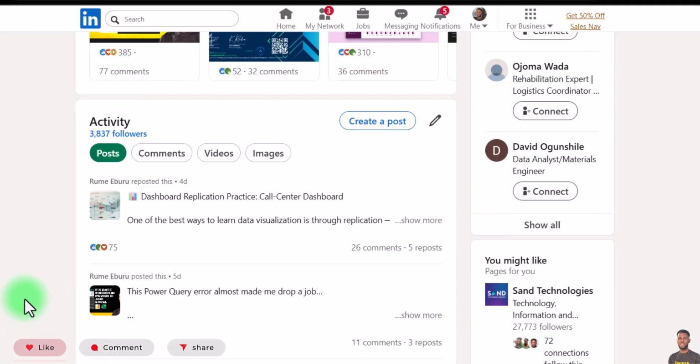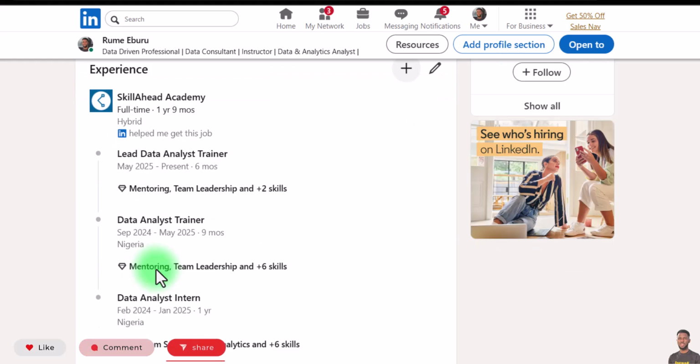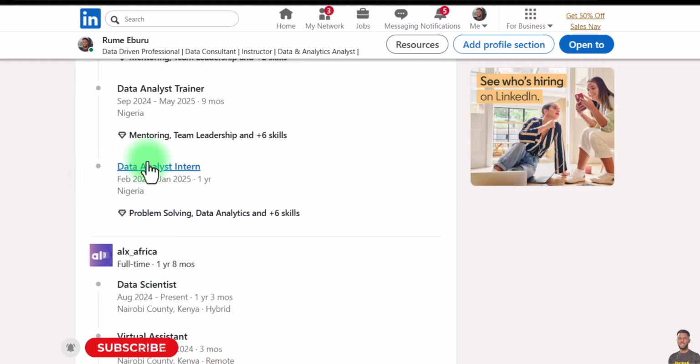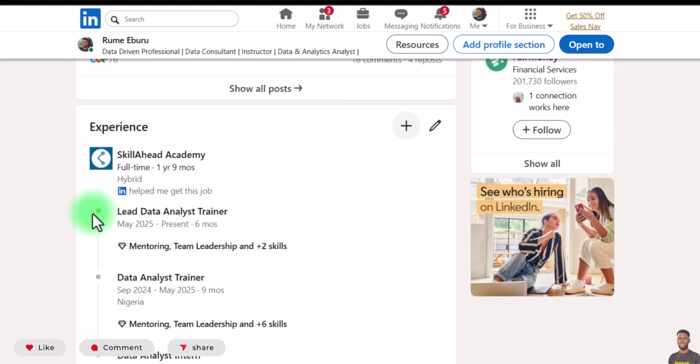So for me, I've been with Skill Ahead for like, this is a year and 9 months. I remember starting early last year. Shout out to my coach and my mentor, Yete, for the journey thus far. So I came in as a student, I became an intern in February, and then from there I transitioned to a data analytics trainer, and currently I'm a data analyst trainer here in our location here in Abuja.